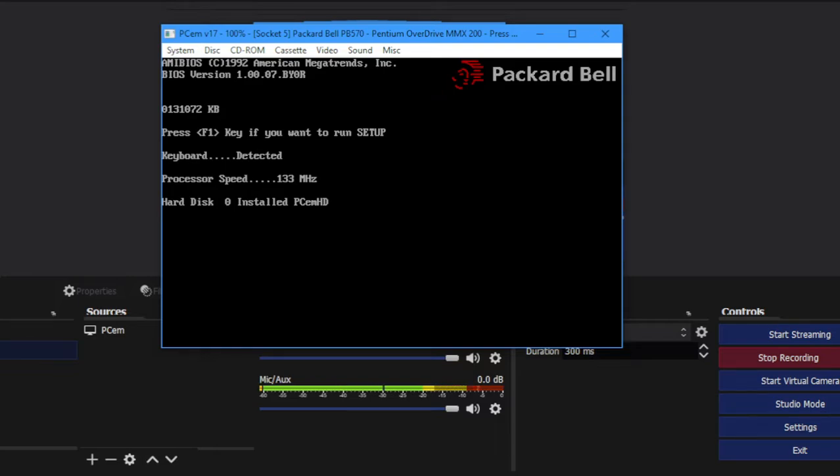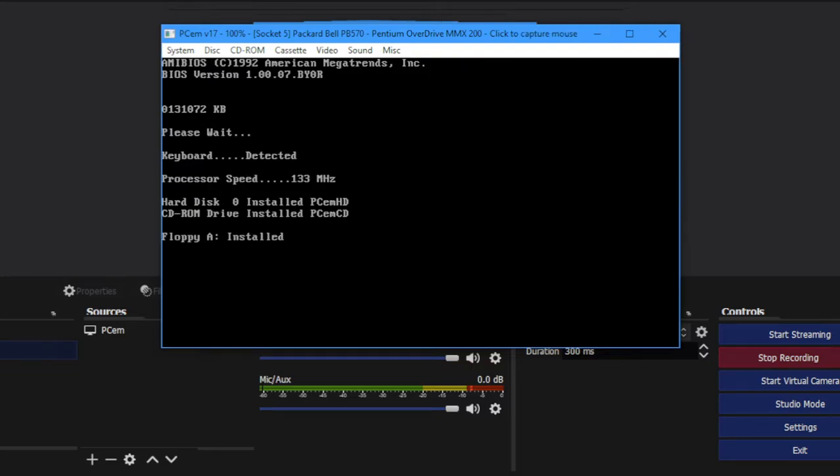And my BIOS, 1992, American Megatrends, Inc. Well, technically, this motherboard came out in 1995. Come on. Gotta wait for the thing to make its beep. There we go.